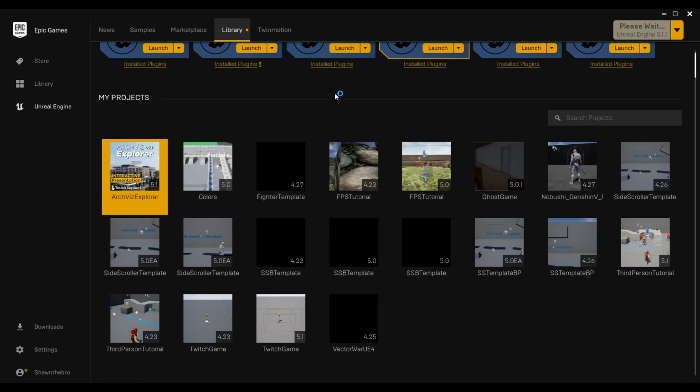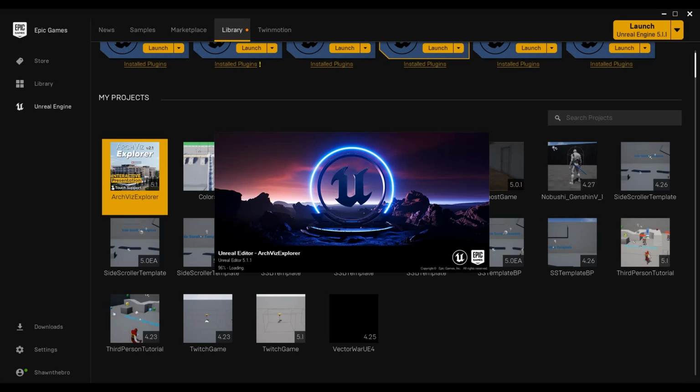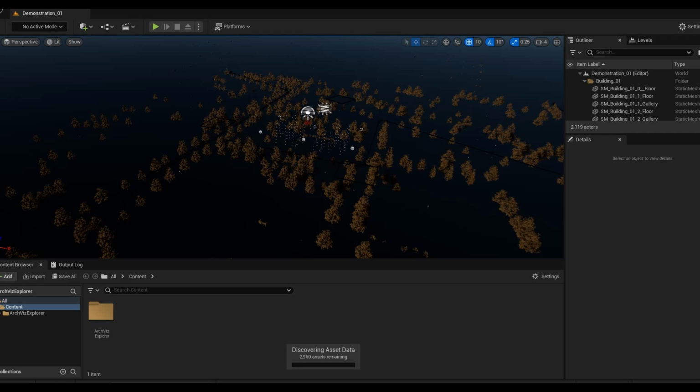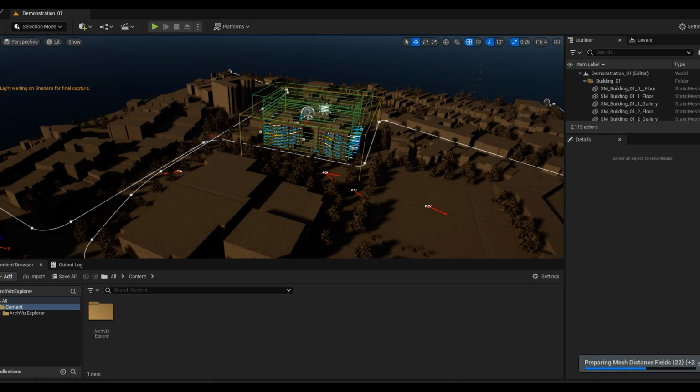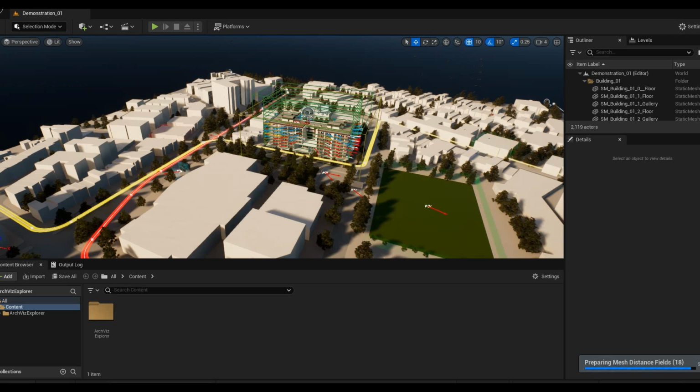It is this Arch Viz Explorer. You can see everything looks right. Looks like the settings that I set up. We're going to open it up. And then it is going to do all its basic stuff like compile shaders, and we are good to go. So that is creating a project through a template on the Epic Marketplace using the Epic Store.